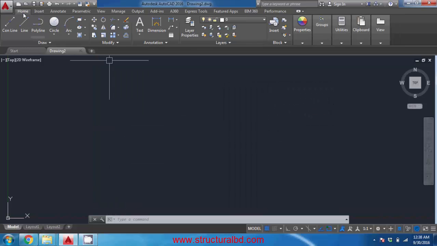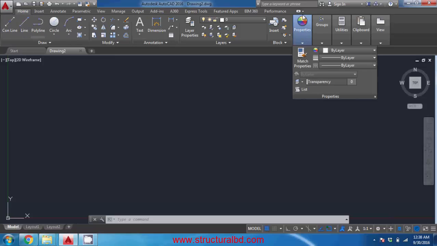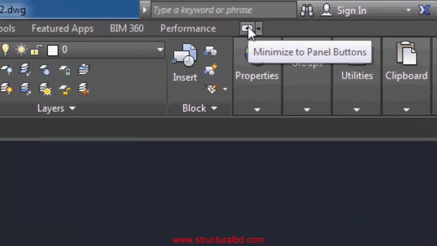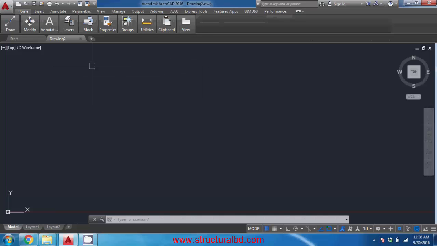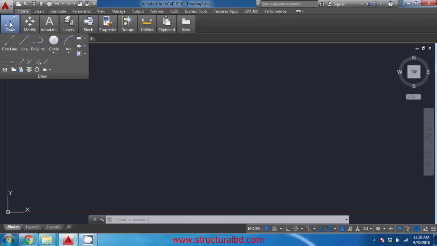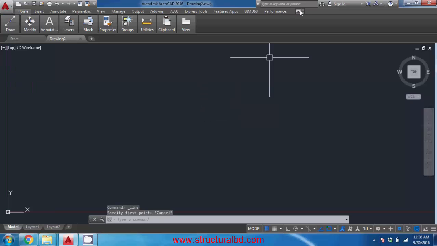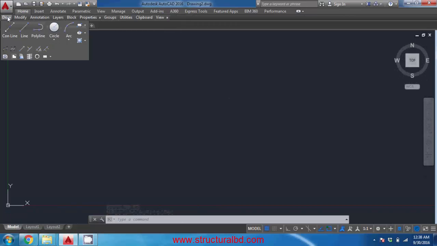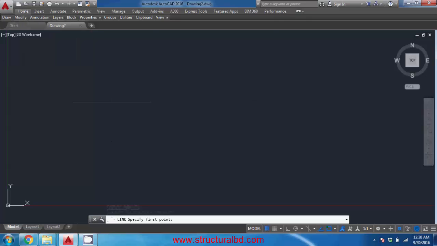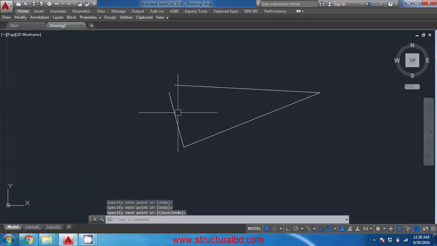You can minimize different ribbon tab palettes. For example, if you don't want to show all these items here, you can do that by going to this arrow. You can click one time to minimize to panel button, so it will increase the drawing area. And now you can use different toolbars by going to this draw panel and selecting. You can click another time to minimize to panel titles, so it will be like this. And now you have to click draw and select any command and you can draw.